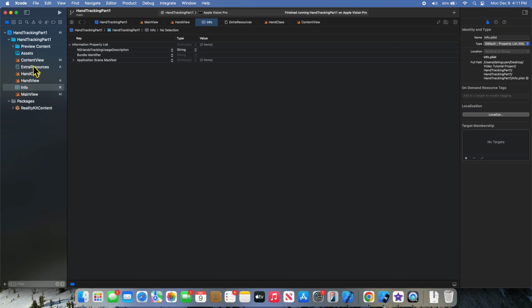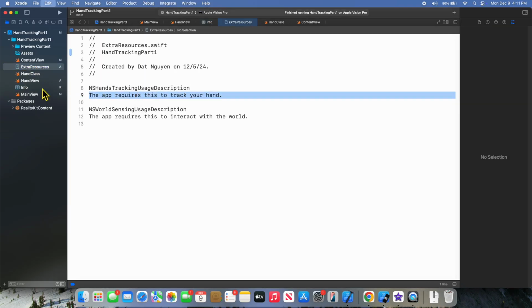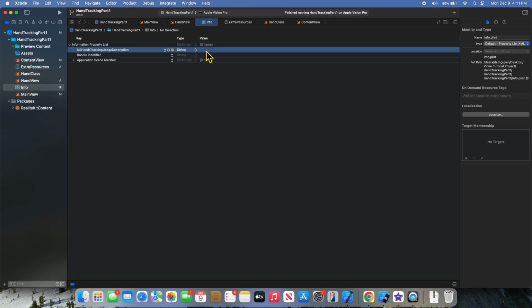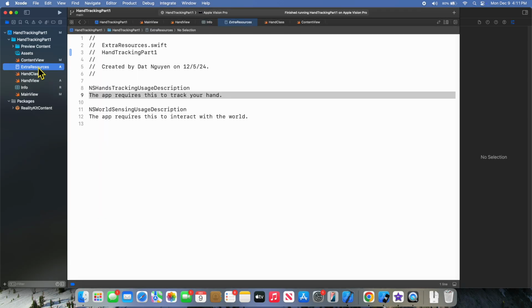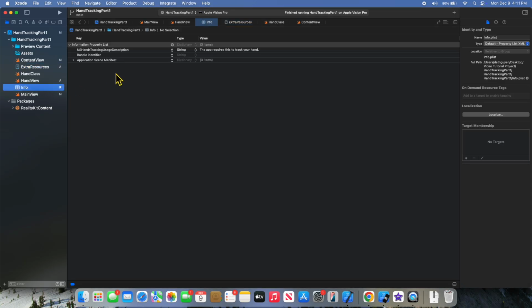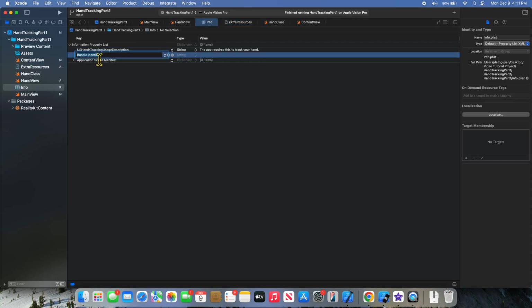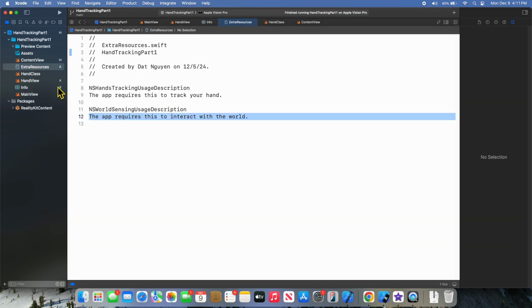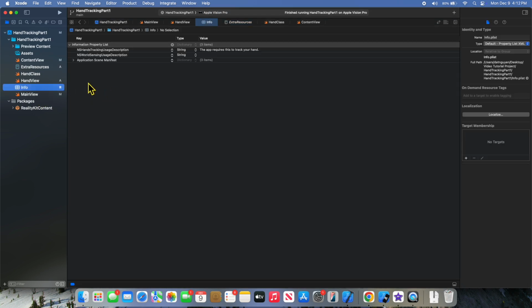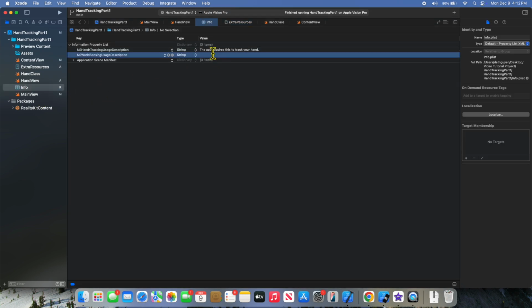NSHandsTrackingUsageDescription tells the user why the app needs hand tracking. NSWorldSensingUsageDescription tells the user why the app needs the world environment. Now you could hit play to view the hand tracking app on Vision Pro.